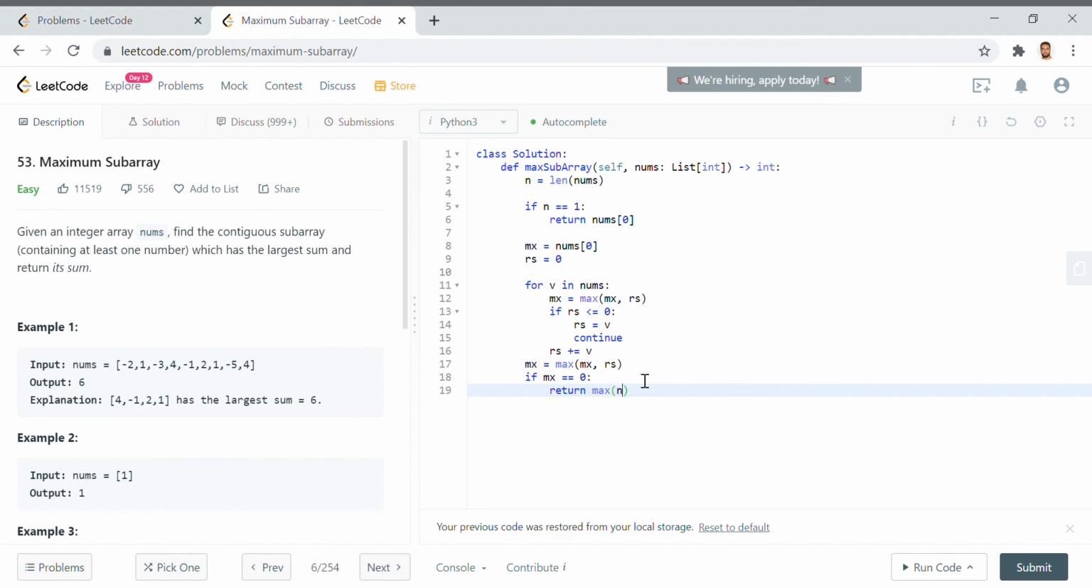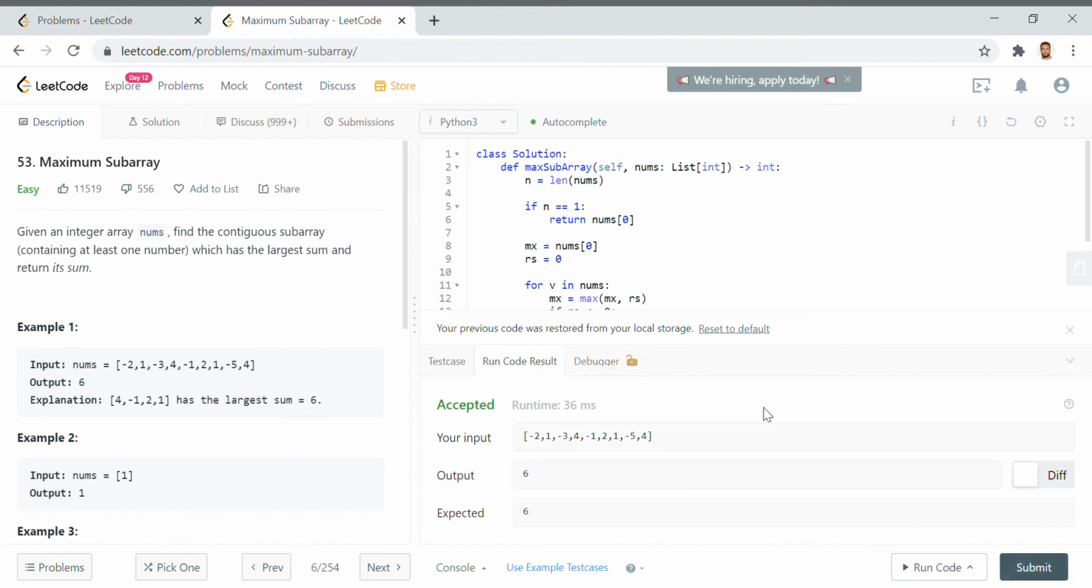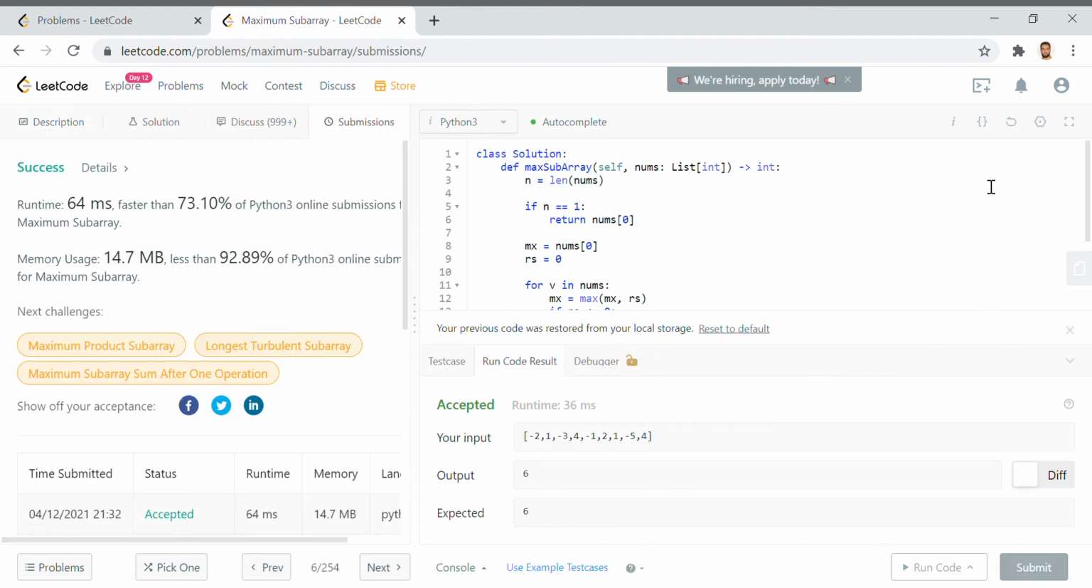return the max of nums, and otherwise return mx. We run, accepted, submit, outstanding.